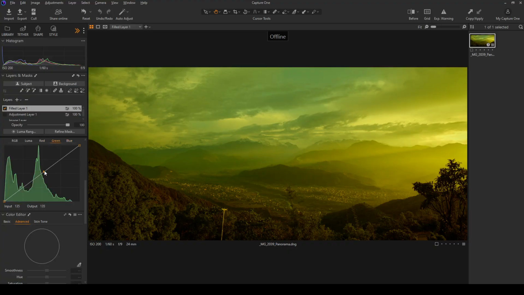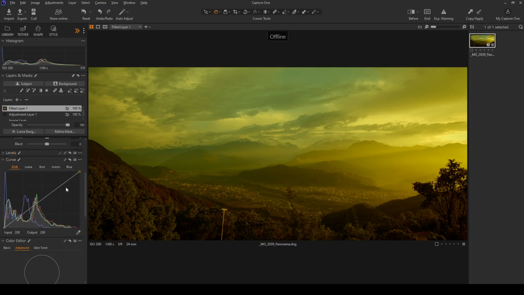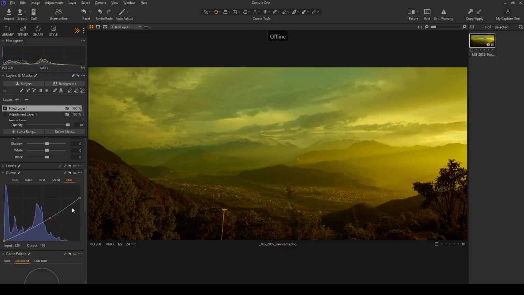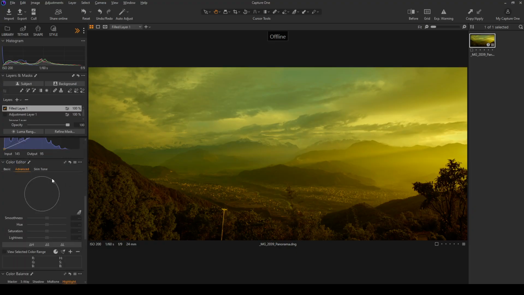Let's see, green, slightly down, and red, I will not move it. Okay. So the most important is blue, but also green a little bit down. Of course, it depends how you like this yellow, because it can be edited very easily.